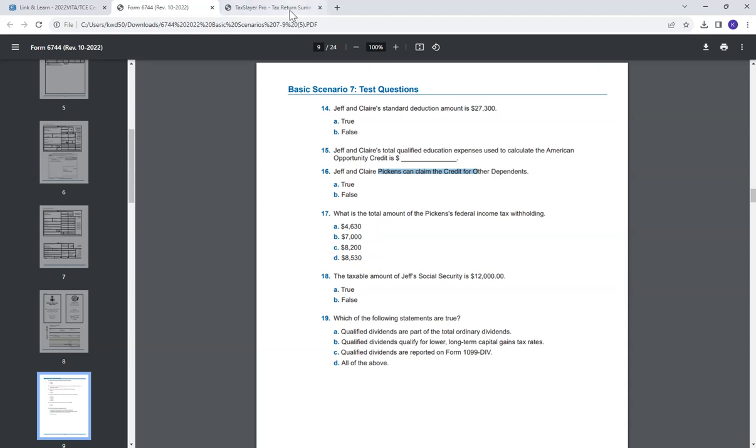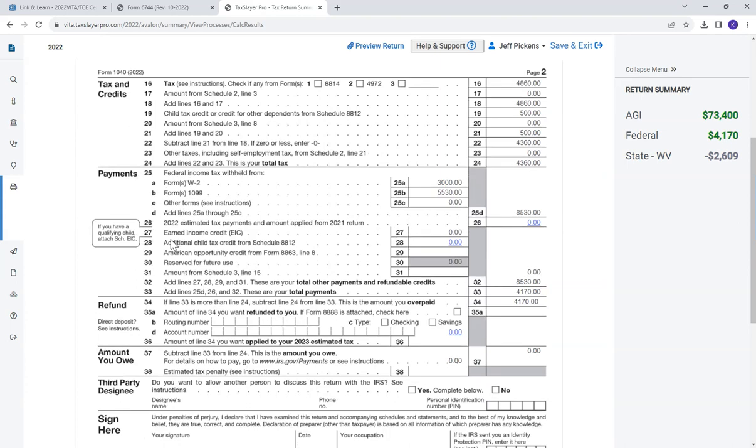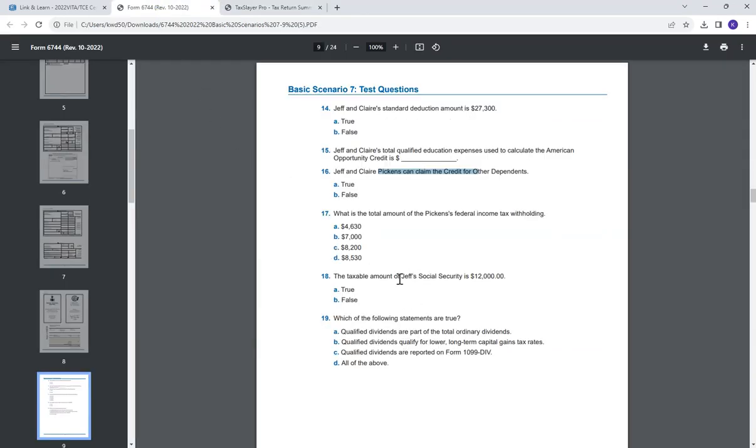What's their federal income tax withholding? Well, you could get that over here, the total amount of withholding, 25D. And again, when you enter these amounts in, make sure you put no commas, dollar signs, or periods. Look at it exactly. I'm not going to give you all the answers here. The last one I will, because we don't have the book. It's going to be that qualified dividends are part of it.